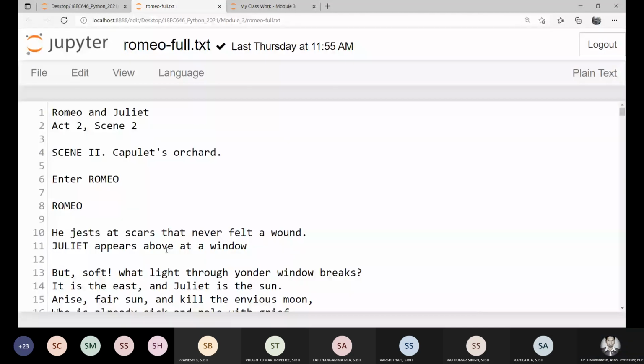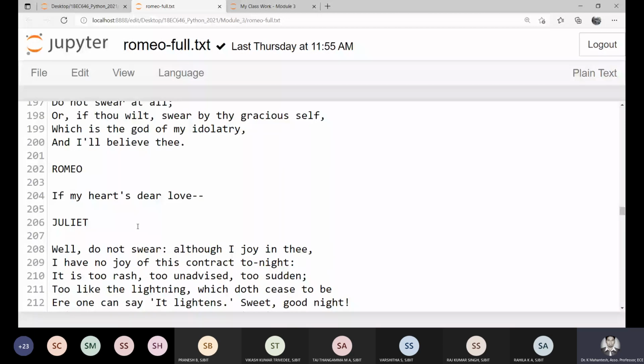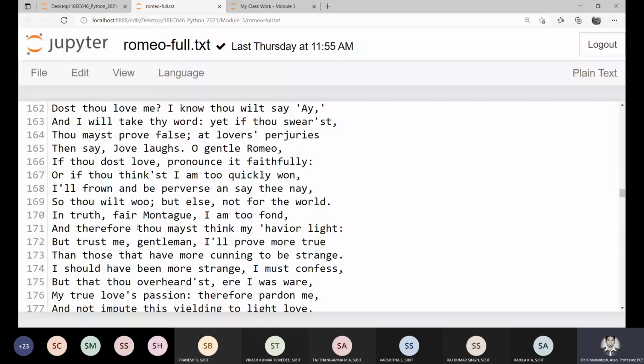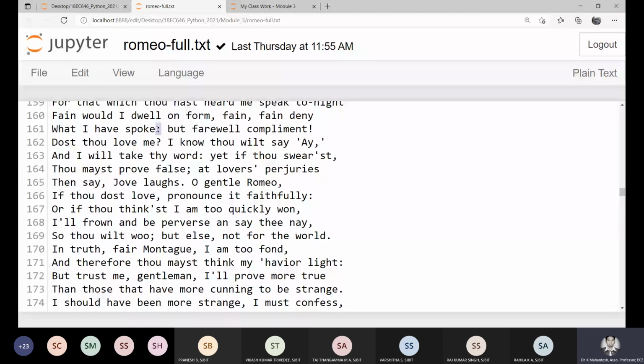So this is the entire text of that play, Act 2, Scene 2. There are a lot of conversations between many individuals here, and this conversation is in the form of text. You could see a couple of punctuations also, like question mark, colon, inverted commas, and so many punctuations.